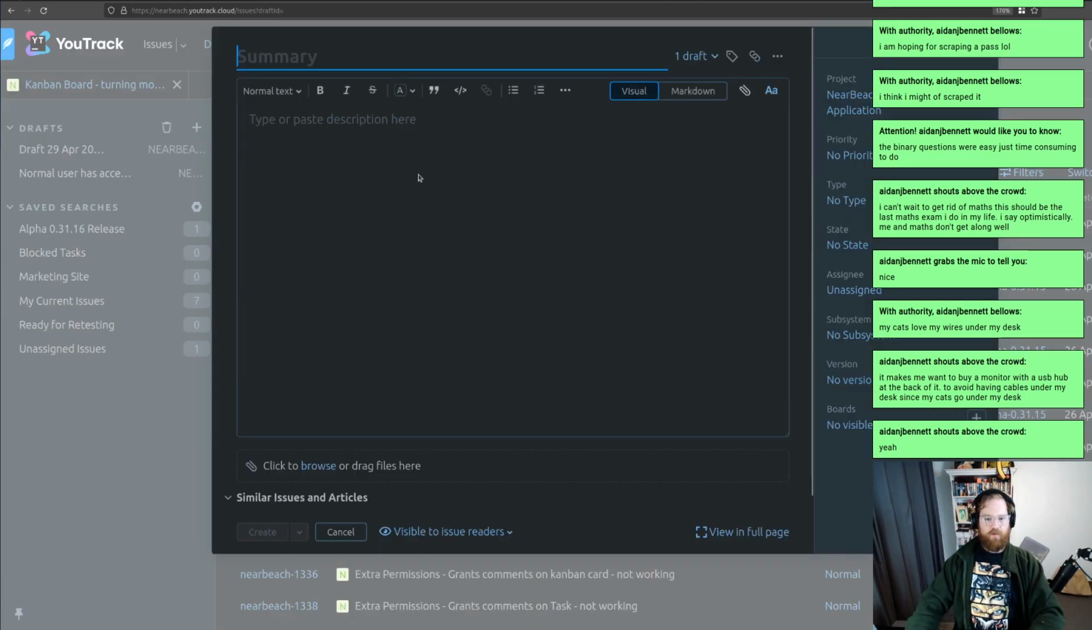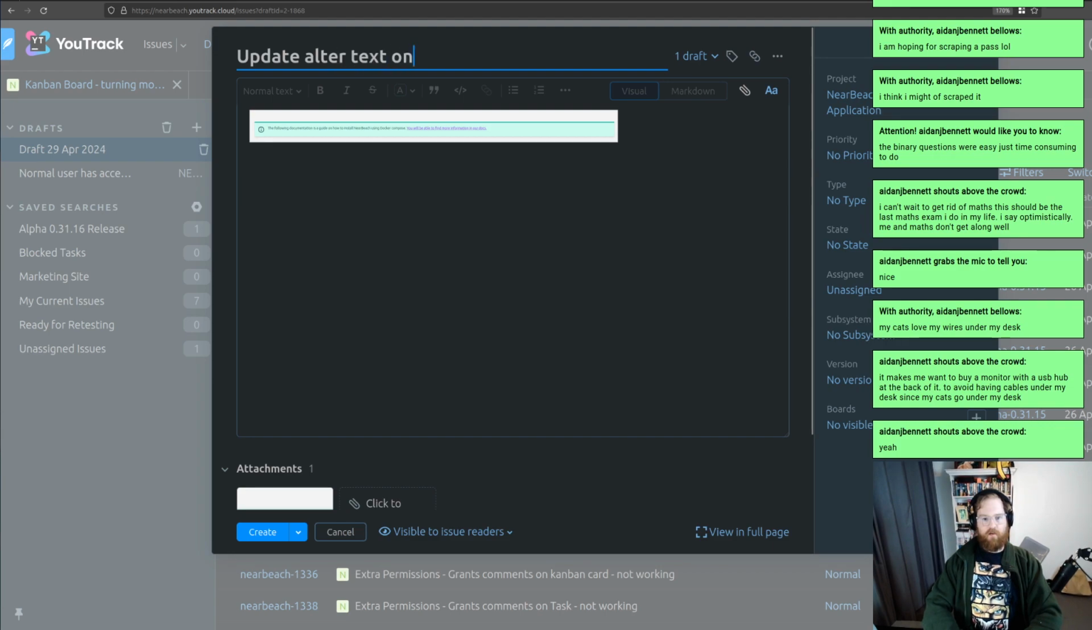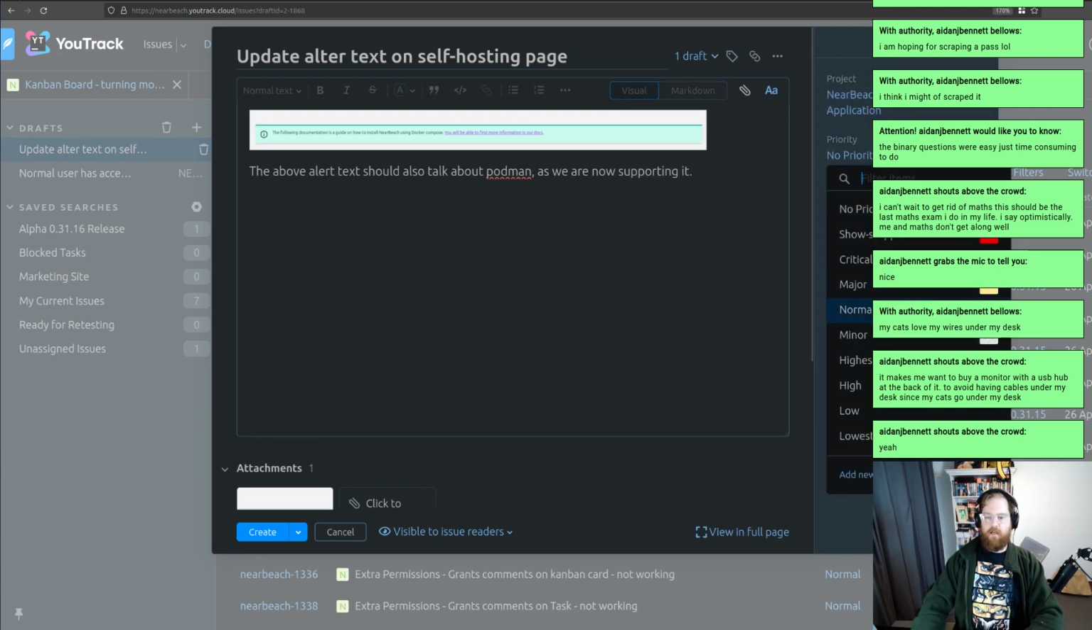So new issue. Update alert text on self-hosting page. The above alert text should also talk about Podman, as we are now supporting it. Cool. So this will be a normal priority.